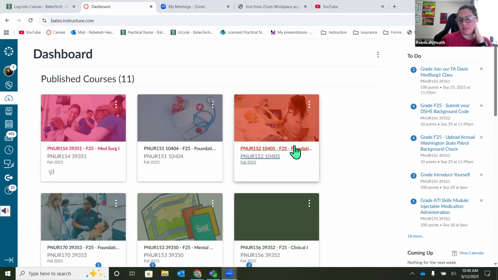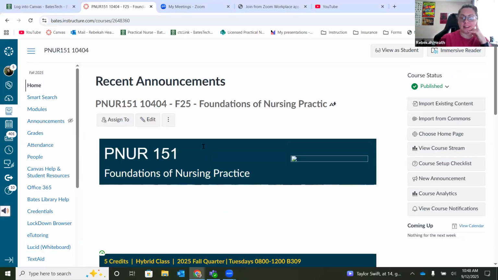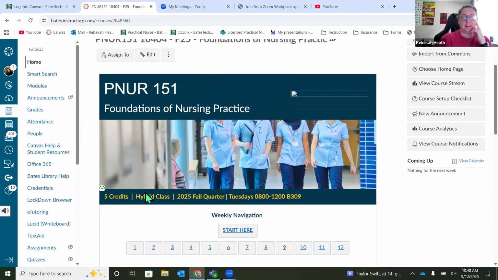I do want to note that Foundations Lab, PNUR 152, is associated with this class. So the content is very collaborative, or there's a lot of crossover with the content. A lot of what we're going to learn in the class, we're going to practice in the lab. So for the class itself, this is a 5 credit hour class, which is a lot. It is hybrid, so we're only meeting on Tuesdays from 8 to noon, which is only 4 hours, right? It's a long class. However, we're going to make it fun, interactive. It's going to be a good learning experience.